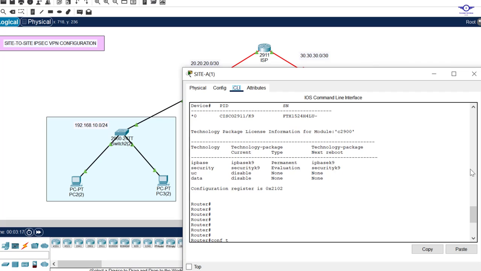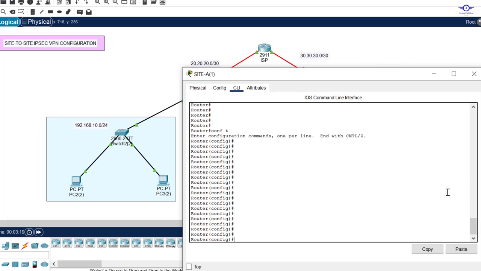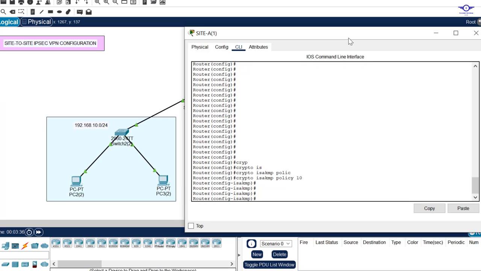So we just say crypto ISAKMP policy with the policy number. Remember, we are creating IKE Phase 1. Let's use policy number 10. All good. You can see we're in the Internet Security Association and Key Management Protocol entry.